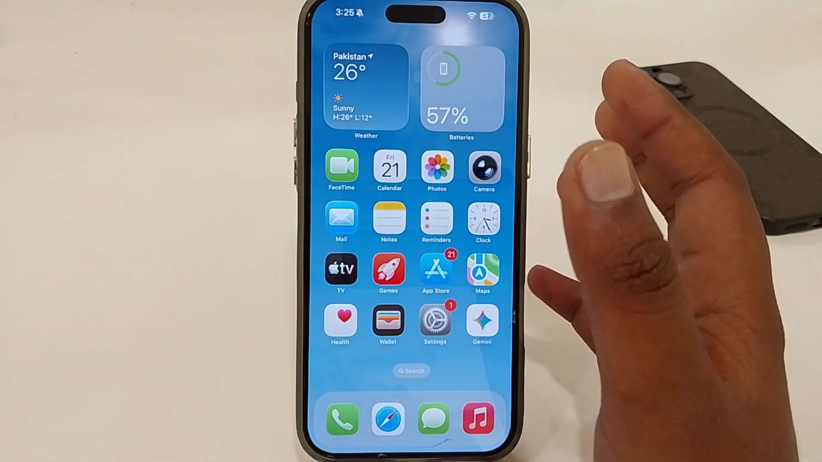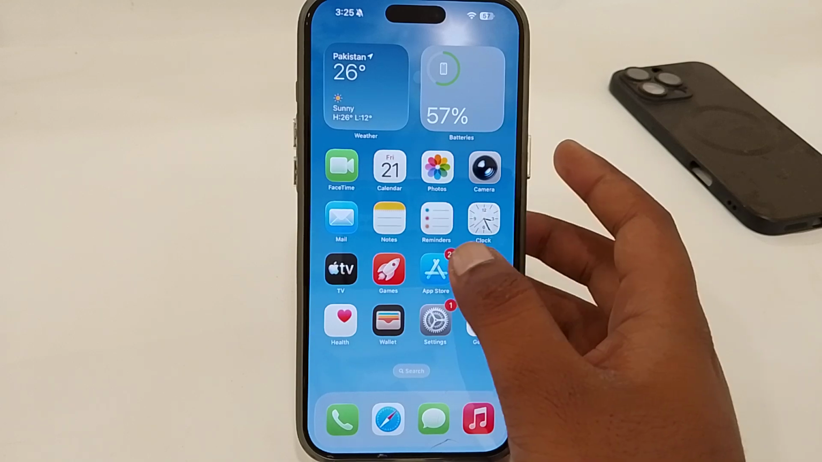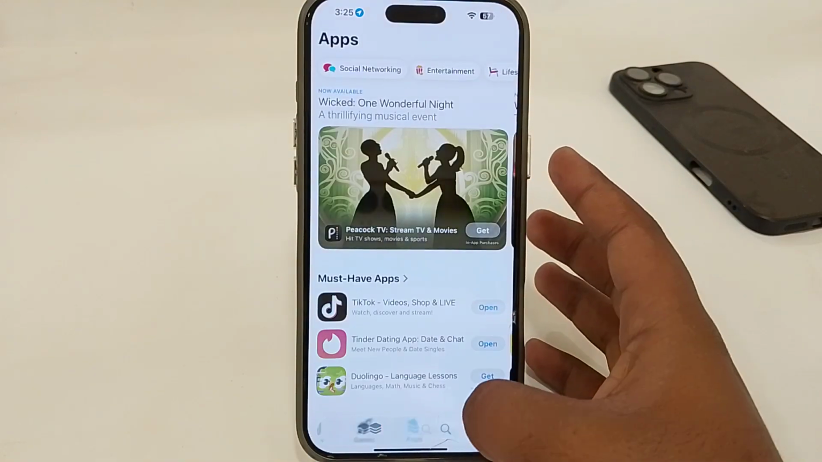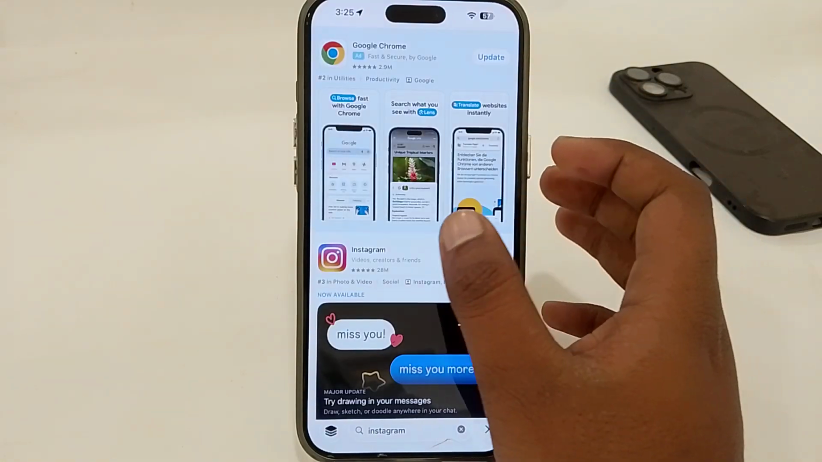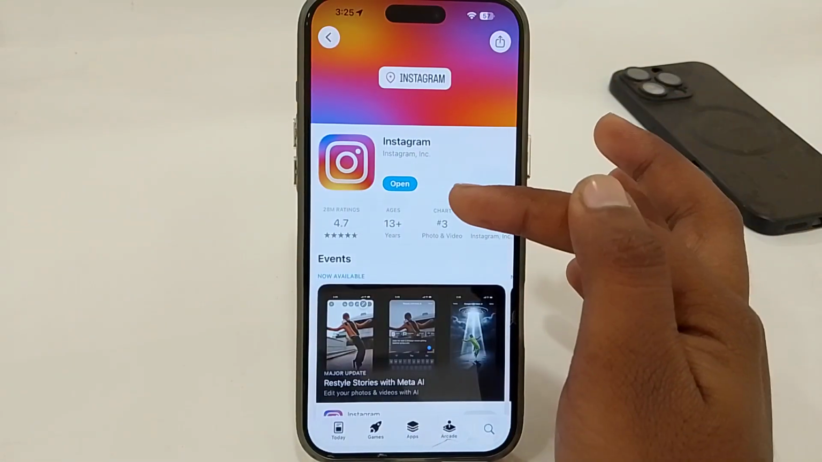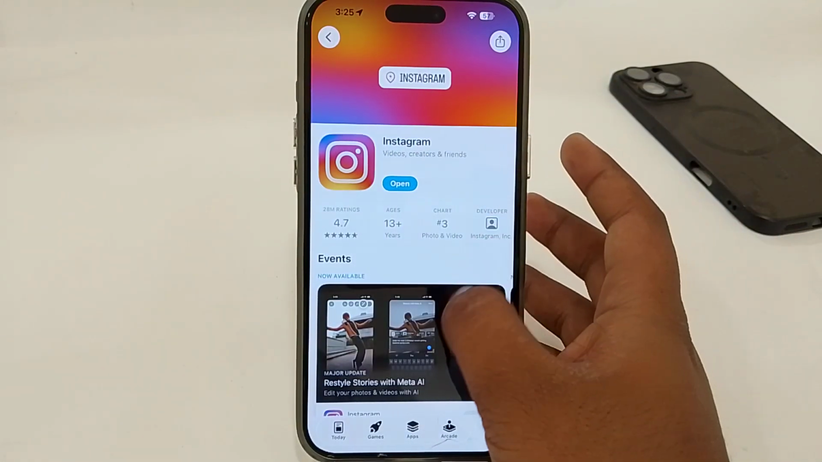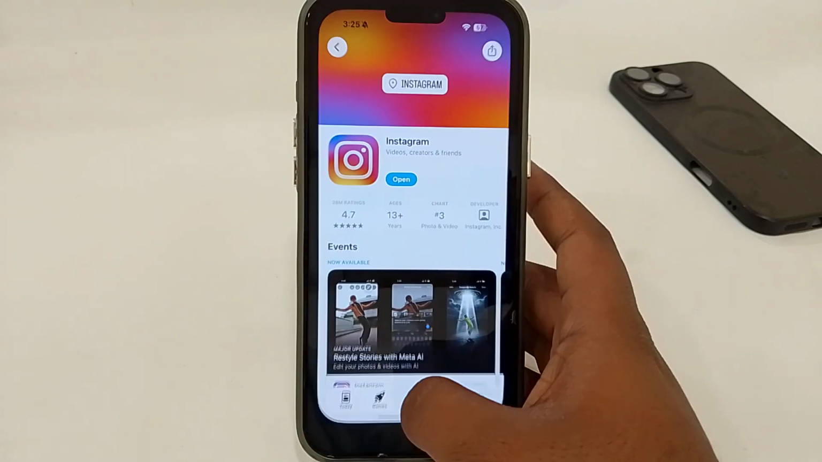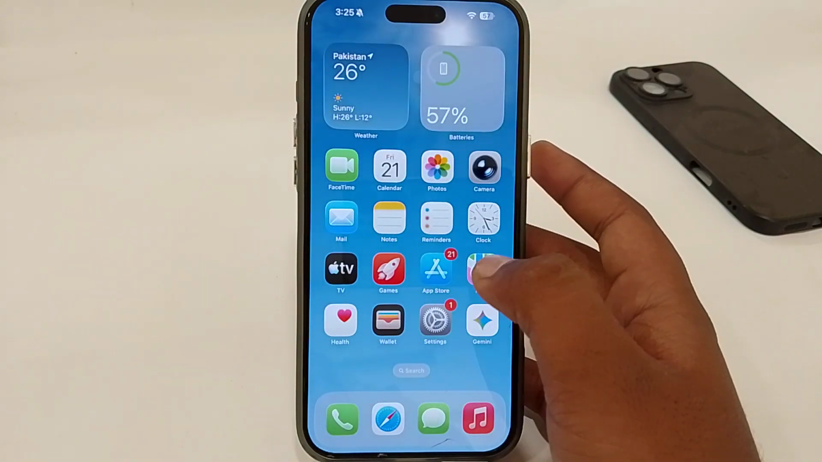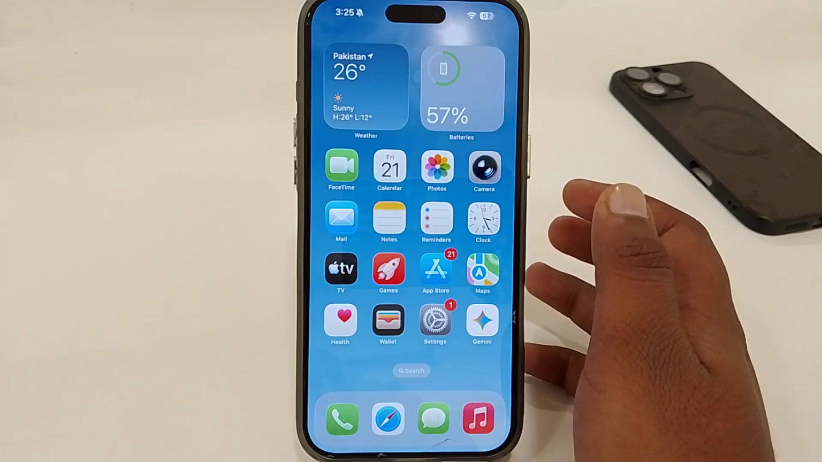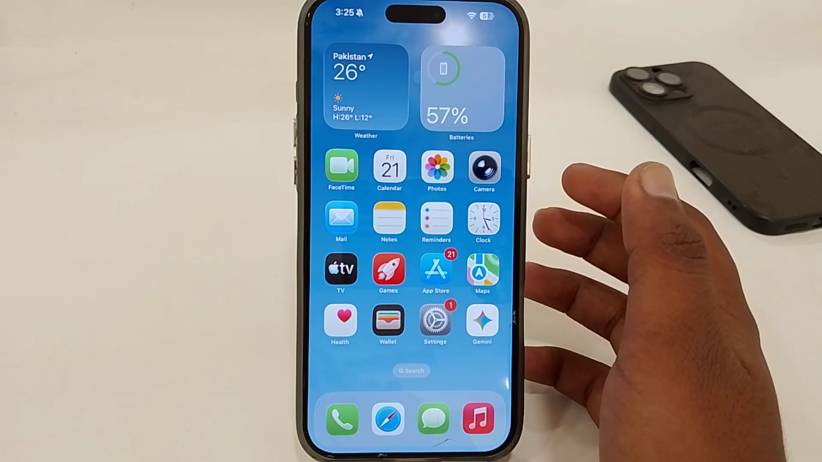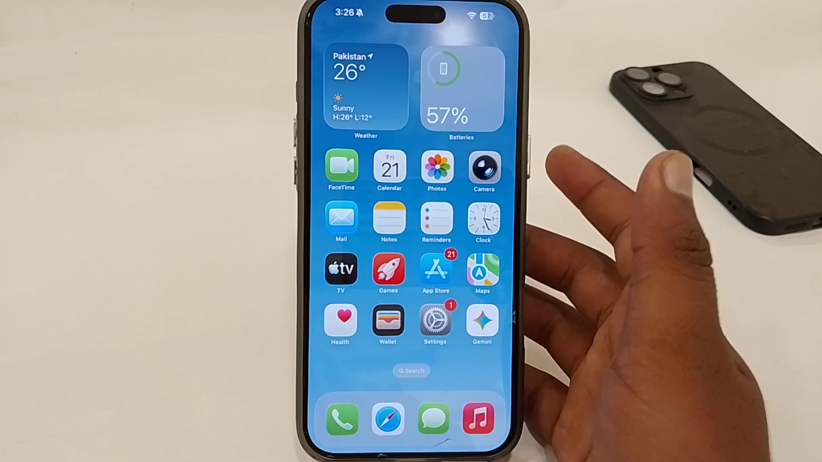After doing that, go back and go for App Store or Play Store here, search for Instagram, and make sure that you don't have any update for your Instagram app. If you find any update here, try to update your Instagram. After doing that, go back and retry to see if your issue has been fixed or not. If it's still not fixed, you can try one more step to fix your network issue.